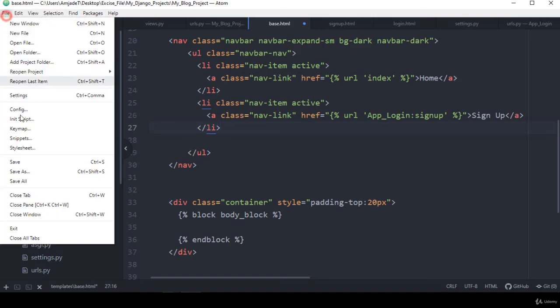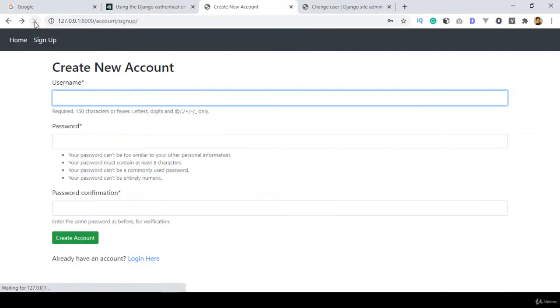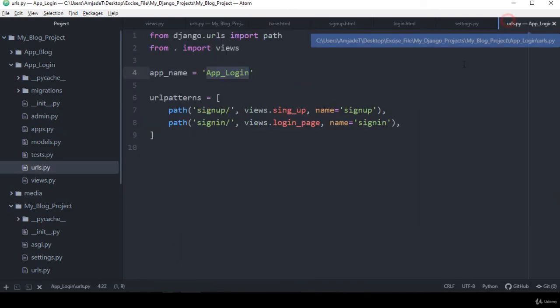Right now if you click save all, and now if you refresh again, yeah, you can see it's now perfectly loaded. I hope you understand why this error was generated. Before, I didn't add any app name, so if you don't use one, then you can access it directly.